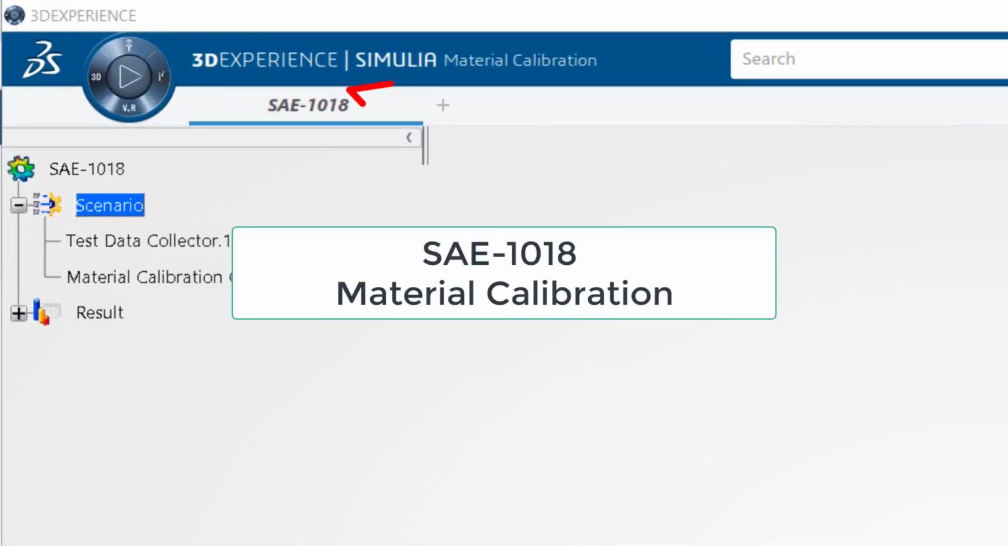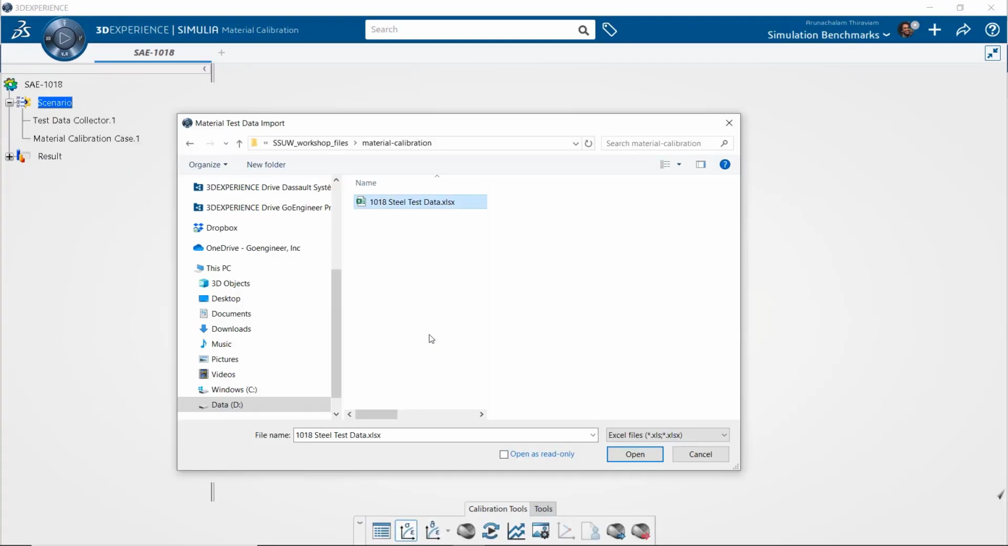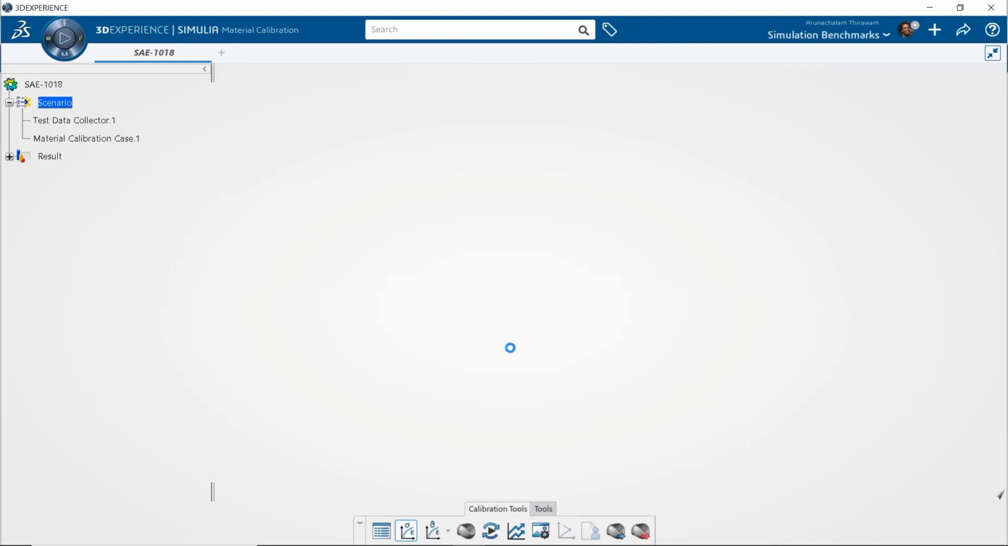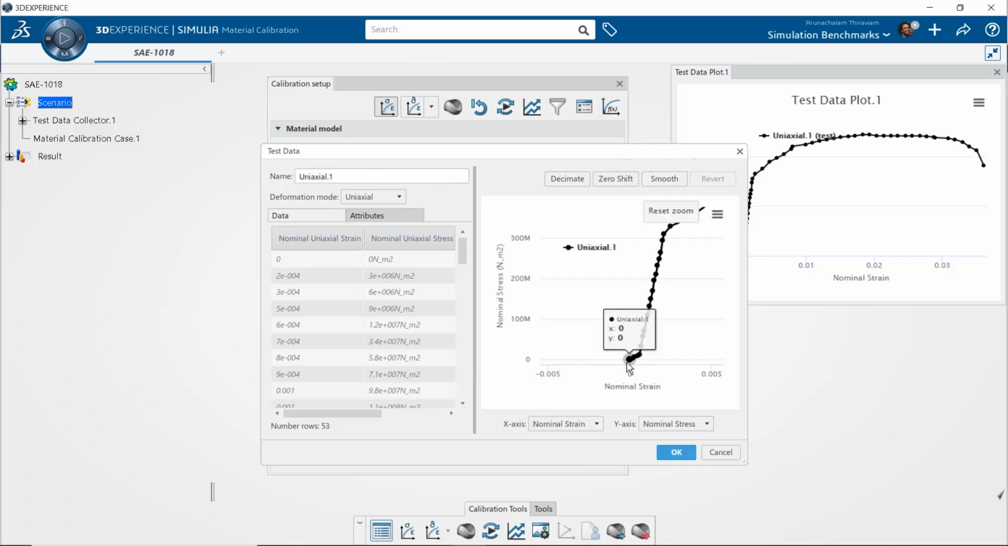Introducing the Material Calibration app. With this app, I'm able to import a stress strain curve and determine an appropriate material model for metals, plastics, and rubbers. Here, I'm able to convert the material test data for the SAE 1018 material. This involves just a few steps.